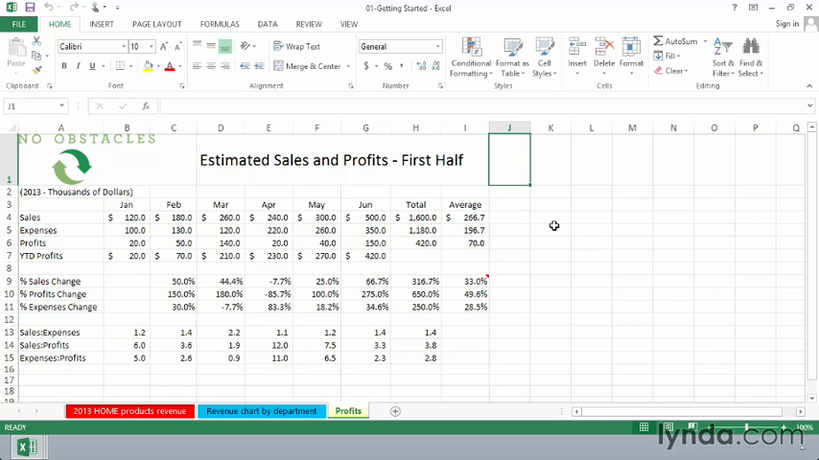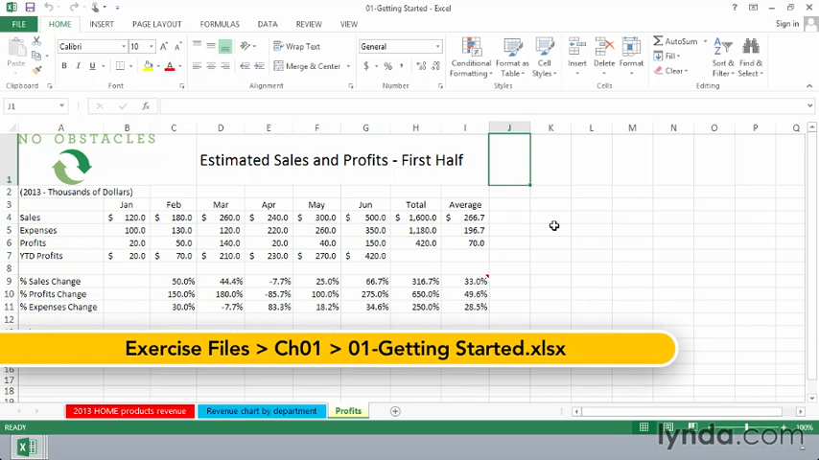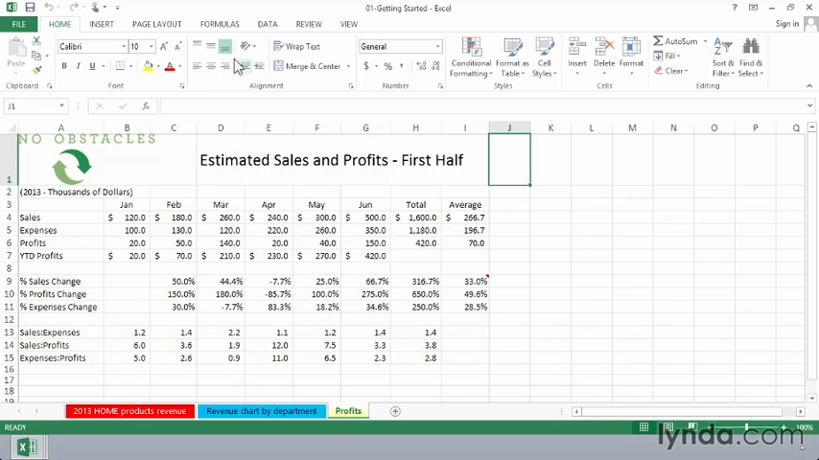Even if you have not yet used formulas in Excel, you need to know about an important aspect of the Excel screen called the formula bar. It's located below the ribbon and above the column letters in a worksheet. It's right here. It's called the formula bar.